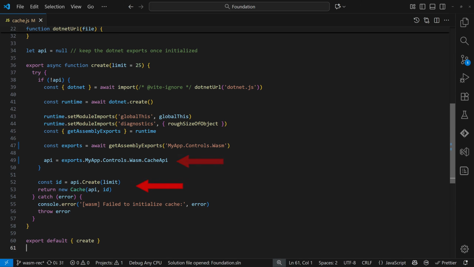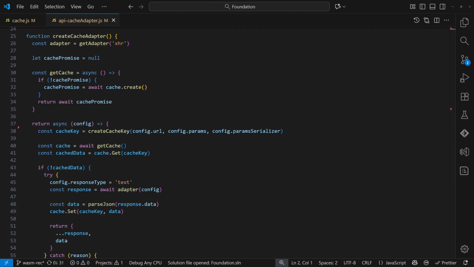Finally, we use the create method of the cache API to instantiate a cache and wrap it in the JavaScript facade. Next, we adapt the Axios cache adapter accordingly. We only need to replace the new cache call with a getCache function because creation is now asynchronous and requires an await. Apart from that, we can use the C# cache implementation just like the original JavaScript version.